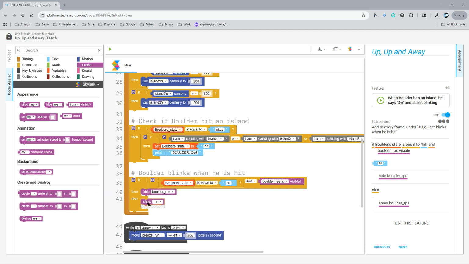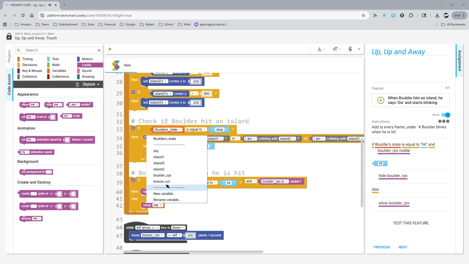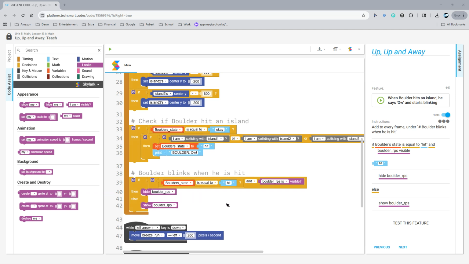Okay, so let me make sure I've got this right. If boulder state is equal to hit and boulder RPS is visible. Let's go see if I did this correct. This is kind of fun.